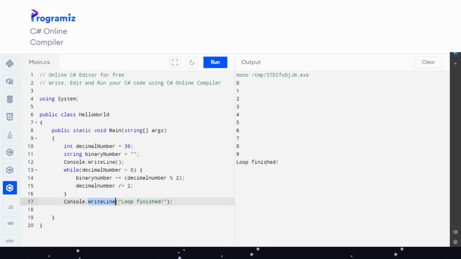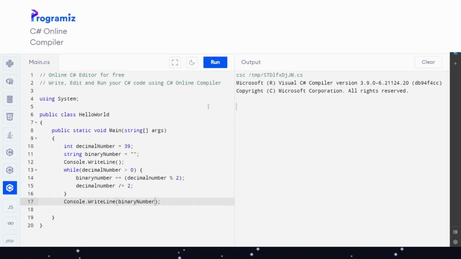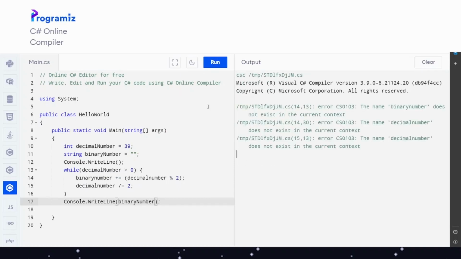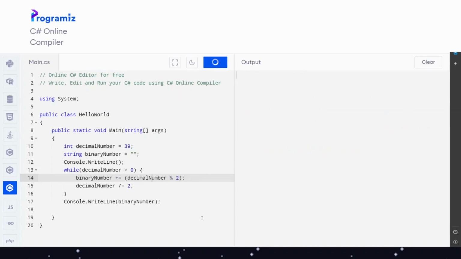The last thing we need now is a line where we write down the binary number. If we press 1, you see there is a little error which I made. This is also a problem that can happen to you if you're using variables. They are case sensitive. That means the decimal number with a small n is different to a decimal number with a big N. Okay, now we have the calculation.